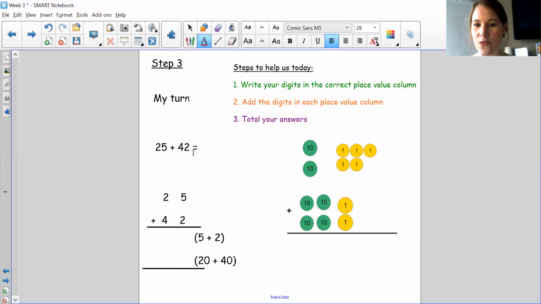I then need to add 42. So I need to make sure that I'm putting my 2 1s directly under my 5 1s. So it stays in the 1s column because 2 is a 1s, and 4 10s, which is 40, needs to go in the 10s column. So I'm keeping my 10s all together and my 1s all together.